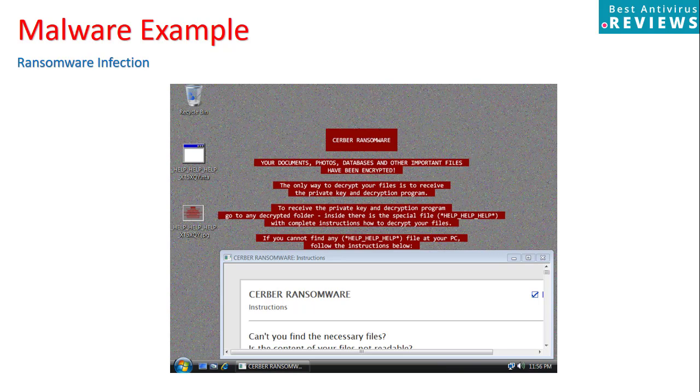Ransomware infection is probably the most common malware infection that we have seen on a daily basis for the last 2 years. Our guess is that this epidemic is not going to disappear in the near future. For example, this Cerber ransomware encrypts all your personal files and demands a Bitcoin payment in order to release your files and decrypt your data.